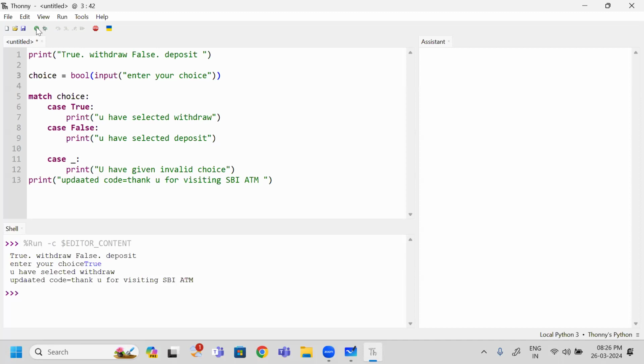It is working. Next, I am going to run this one. I am giving false as an input. Very good. When I give false as an input, tell me what you are expecting? Deposit. Now see the result. Withdraw is printed. Why is withdraw printed? Can you tell what happens here?